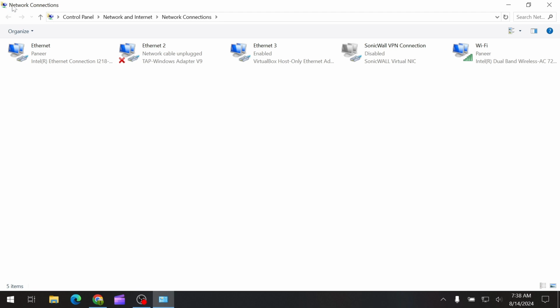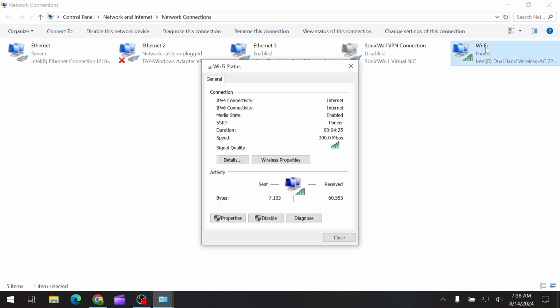and as you can see, the network connection configuration page has appeared now, and you will see many Ethernet drivers already installed here. So you have to find your Wi-Fi network driver. So for me, as you can see, this is my Wi-Fi driver. So I'm going to double click on it.